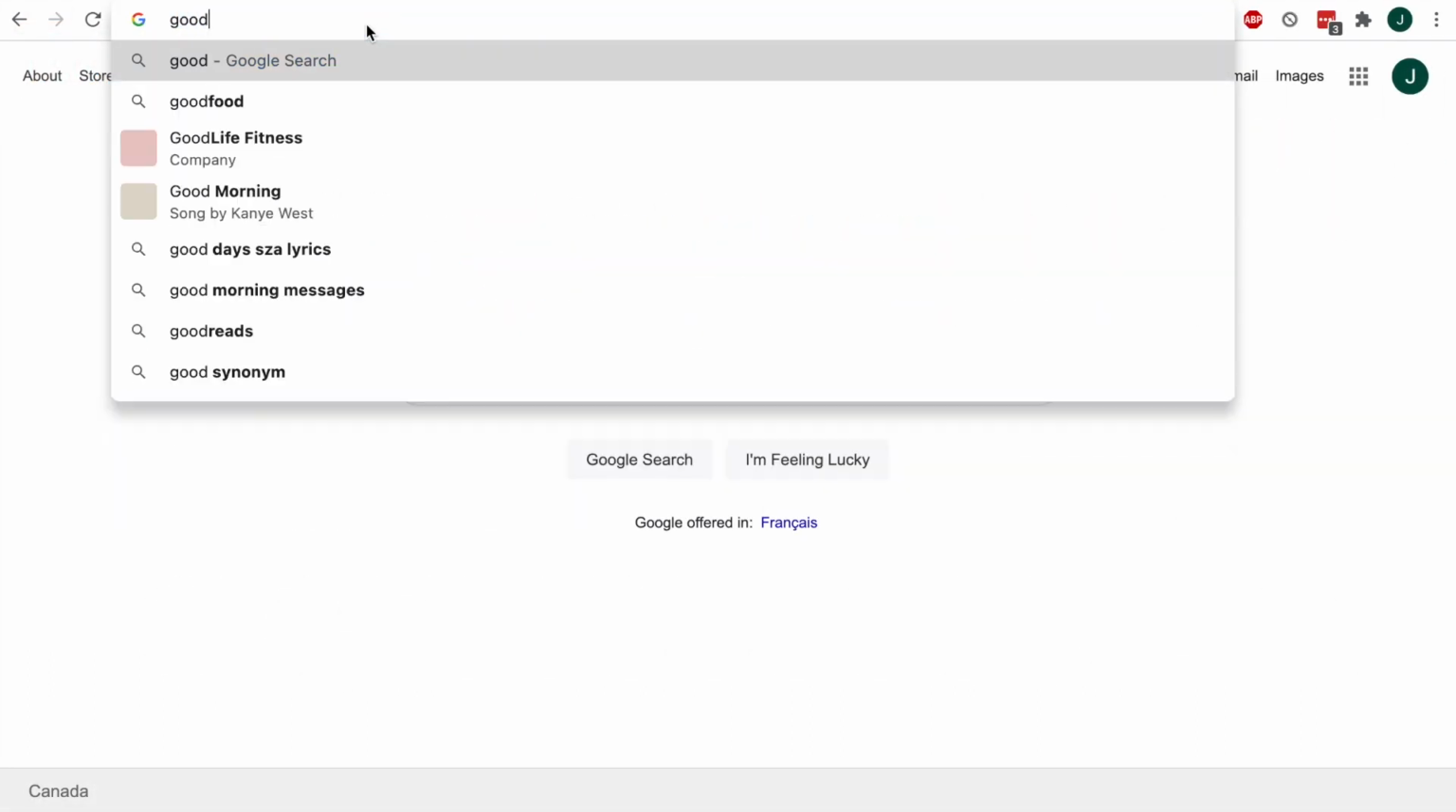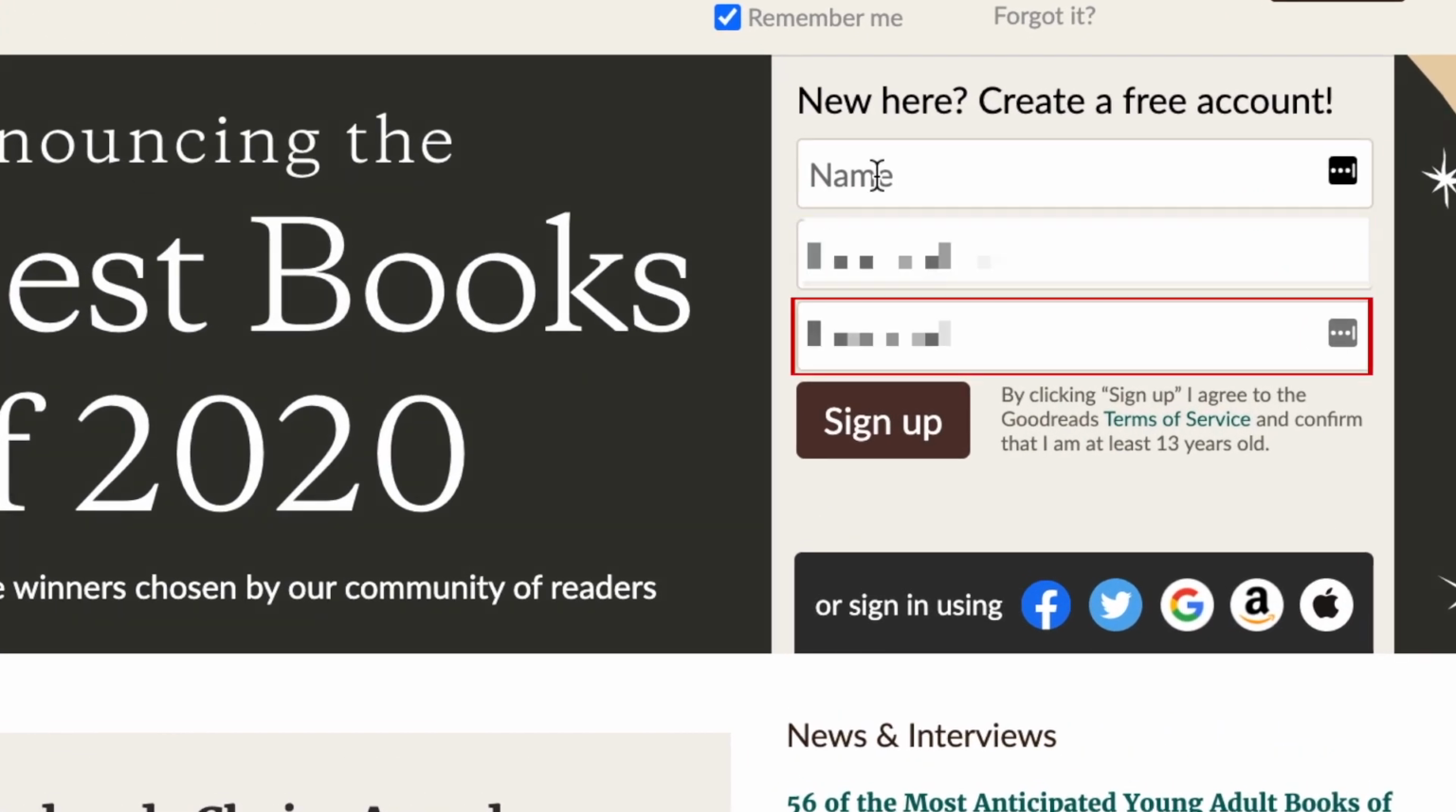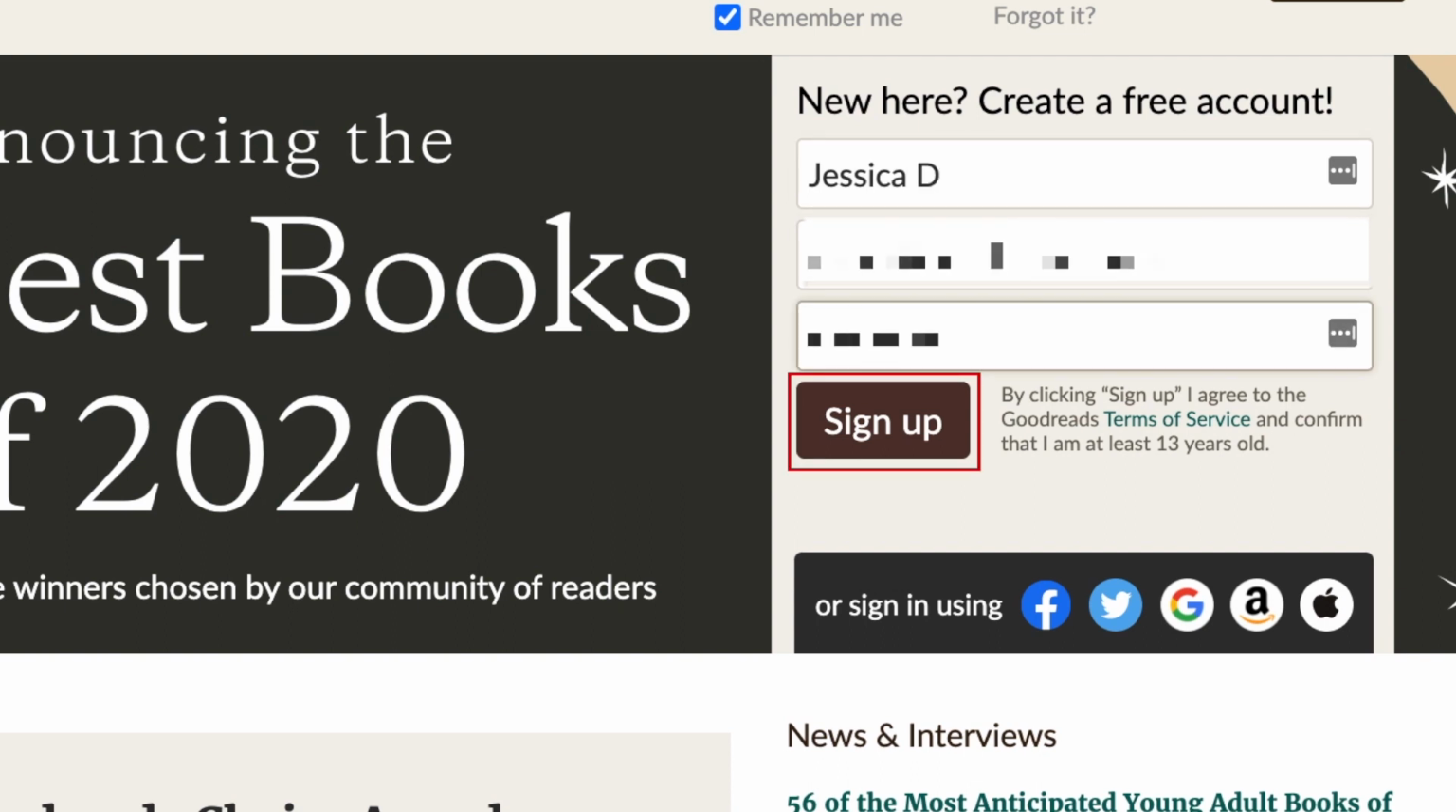Open your preferred web browser and go to goodreads.com. Now enter your name, email address, and a password you'd like to use for your account. When you're done, click Sign Up.